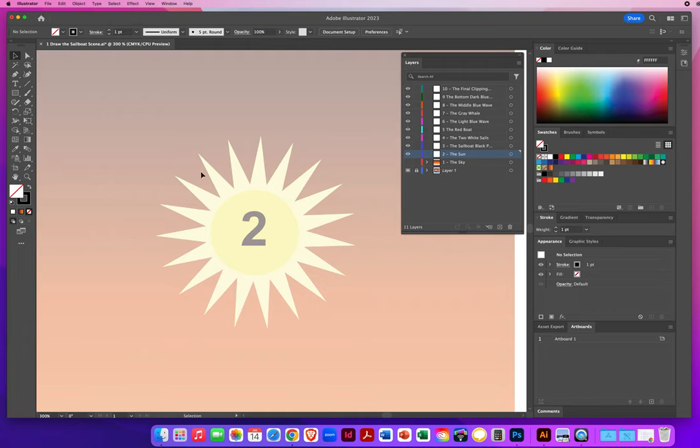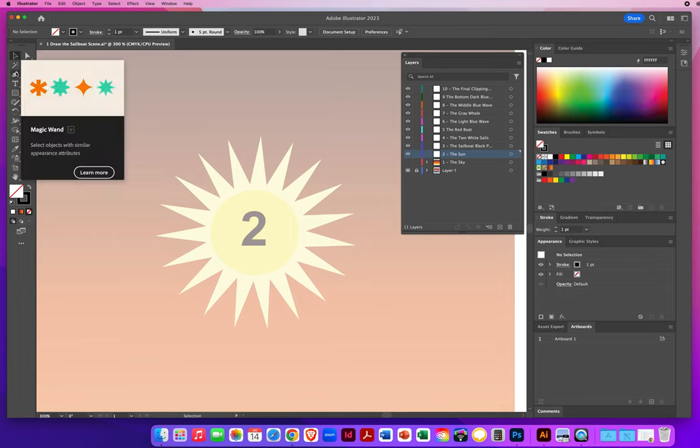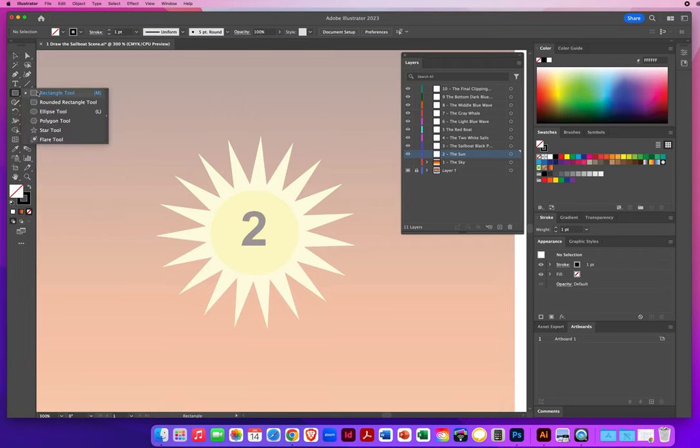Okay, what I need is a star tool for this. And if I come down to the fourth set of tools, I'm sorry, 1, 2, 3, 4, 5, the fifth set of tools down on the left, I press and hold, and these are all my geometric tools. Rectangles, rectangles with round corners, ellipses or circles, I have polygons, and I have a star tool.